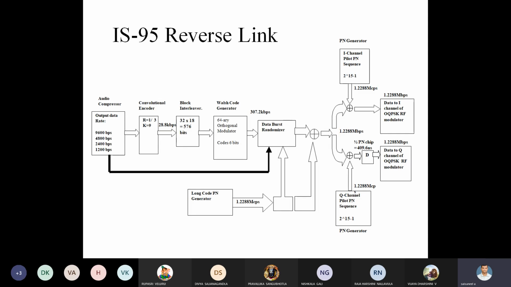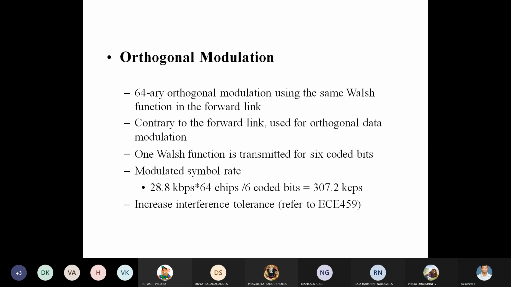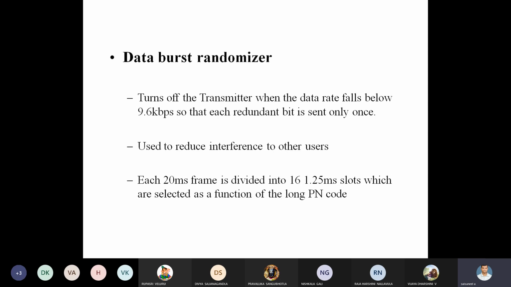Here see this one. The reverse link has audio compression, then convolutional encoding, then a block interleaver, then a Walsh code generator, next the data burst randomizer. Then we are adding a PN sequence generator, and then applying QPSK for the reverse link. Here also we are using QAM, that is 64 x 64 with Walsh code, and the data burst randomizer.